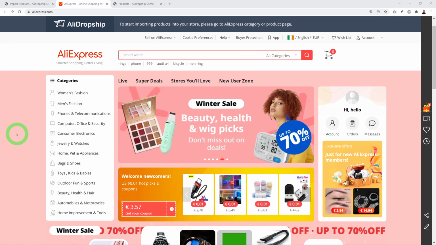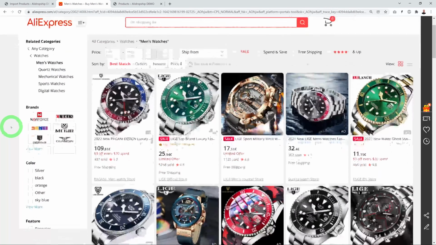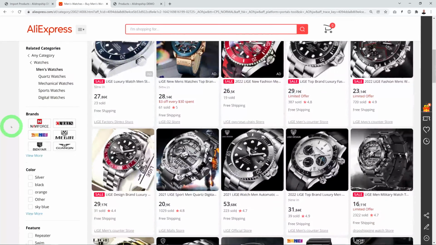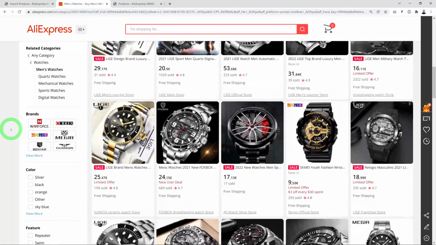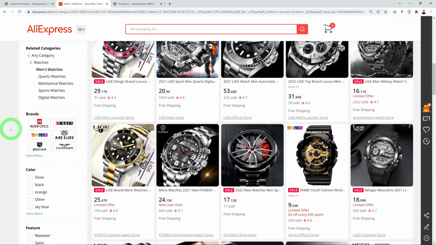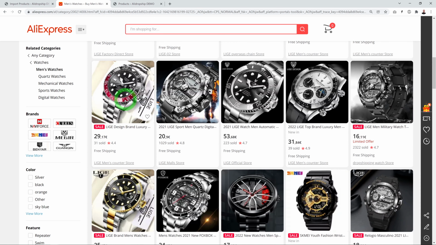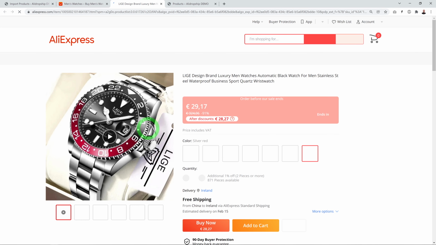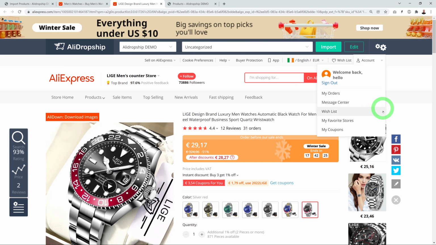So we said men's watches. So we're going to jewelry and watches and then men's watches. So as you can see, we have a plethora to choose from. Obviously, this is Aliexpress, so loads and loads of products. So you can select any watches that you think would look good on your website. So let's go with this one. Okay, I'm just going to click on this product here. And right on top, you can see we have Alidropship. So this is our toolbar that will help us to import and edit the products.